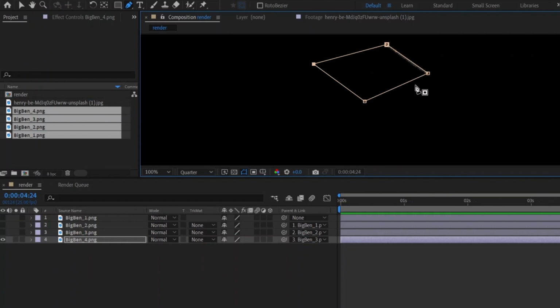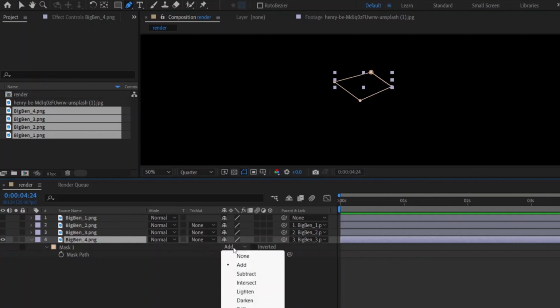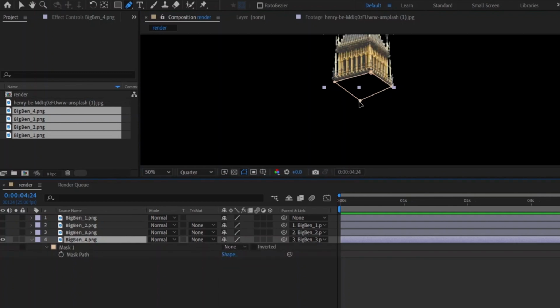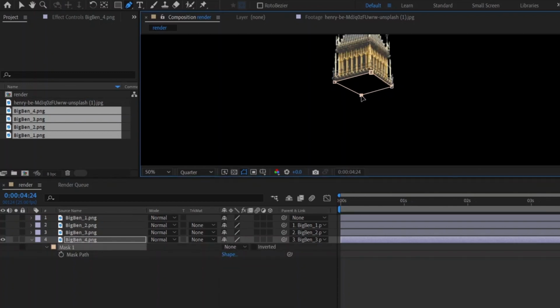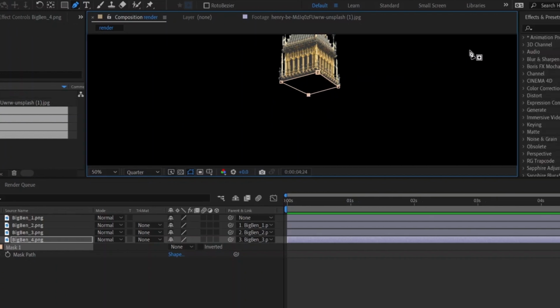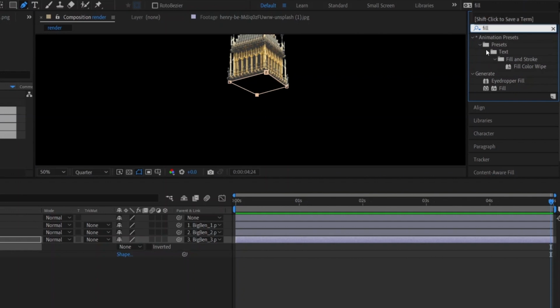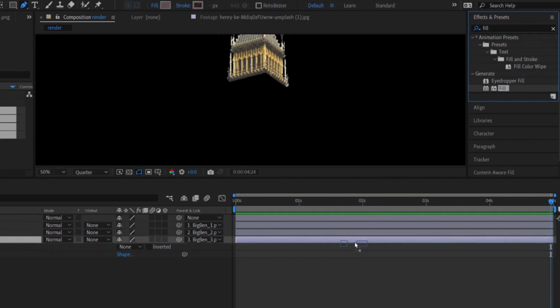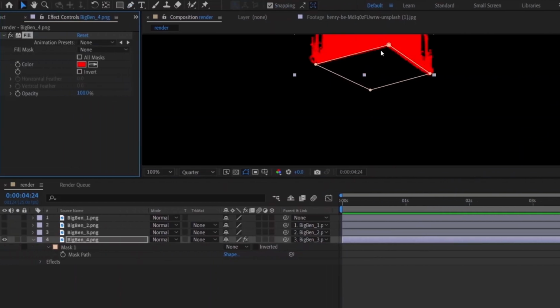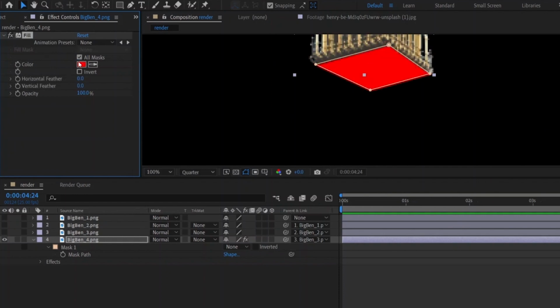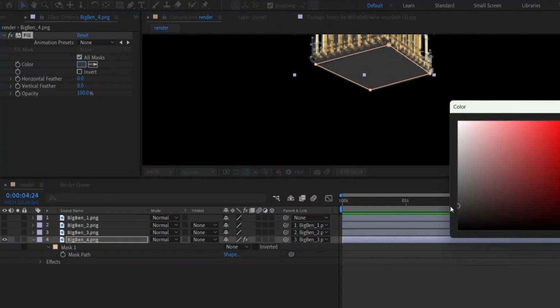After making the mask closed, you can see that the image has disappeared. So click it and press M. Change this Add into None. Let's change the perspective. After that go to the Effects and Presets window and search for Fill. Apply this Fill effect and let's zoom in. Change it to All Mask. Change the color from here to a darker tone. Let's make it even darker.